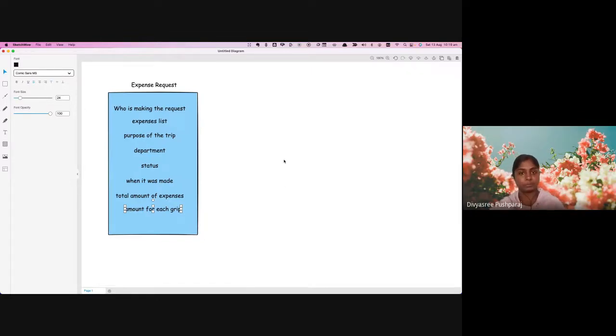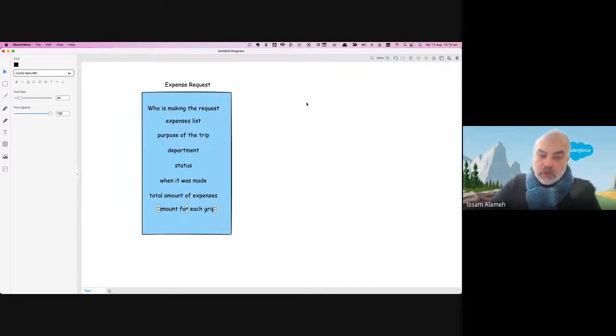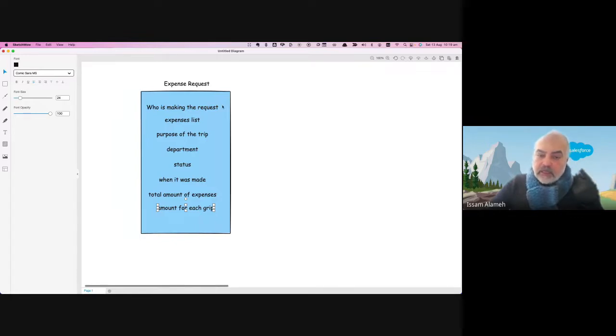So we have an expense request, which includes who's making the request. Think of it as the application for expenses. It will have who's making the request, the expenses list, like the items, the purpose of that trip, where the trip includes all these expenses, the department, the status, when it was made, the total amount of expenses, and the amount for each trip.